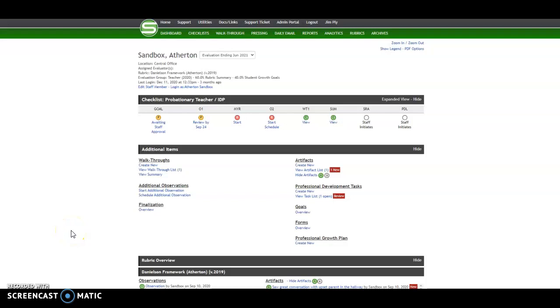Hello, today I'm going to show you how to upload artifacts into SFS for those areas that you would like to be considered for highly effective. So your home page may not look like mine, but one thing's for sure, on it someplace is the word artifacts and a blue link to create new. This is how you're going to create a new artifact. So we will click on it.